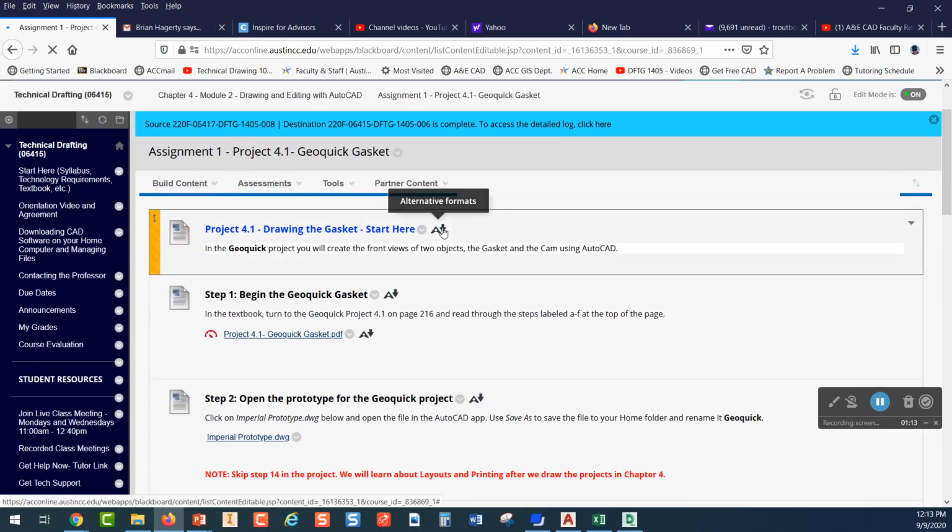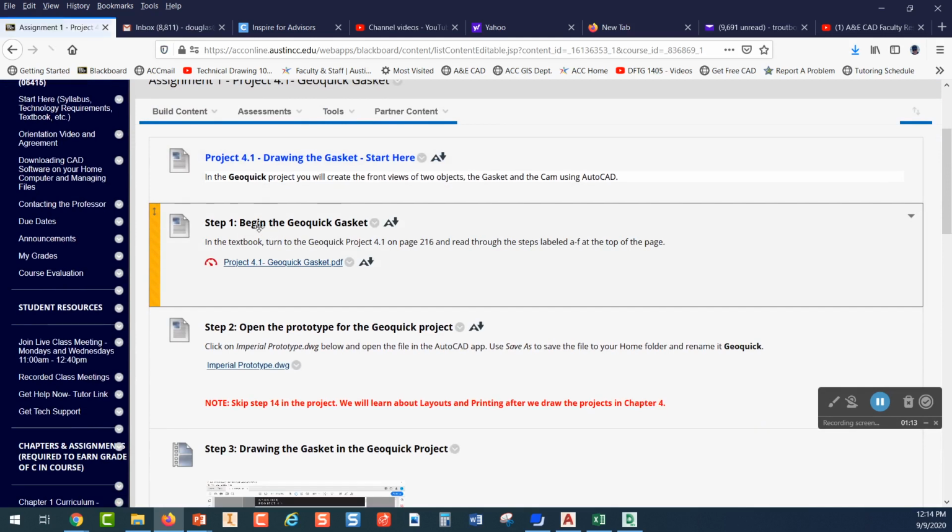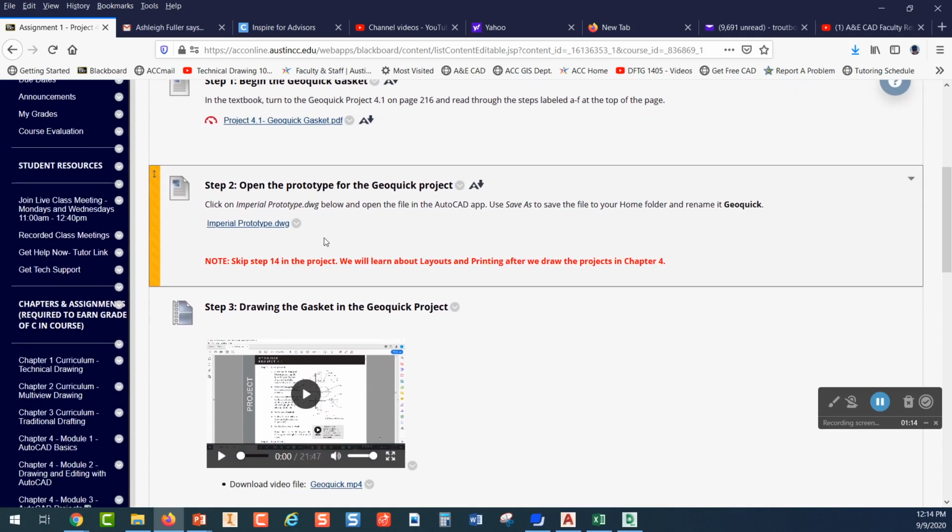And when you click on that, it has kind of a step-by-step. It says, in the textbook, turn to the gasket project, or you can click on this PDF right here. That will show you all your dimensions and everything for the gasket project. But here's something that everybody needs to pay attention to. We've never done this before.